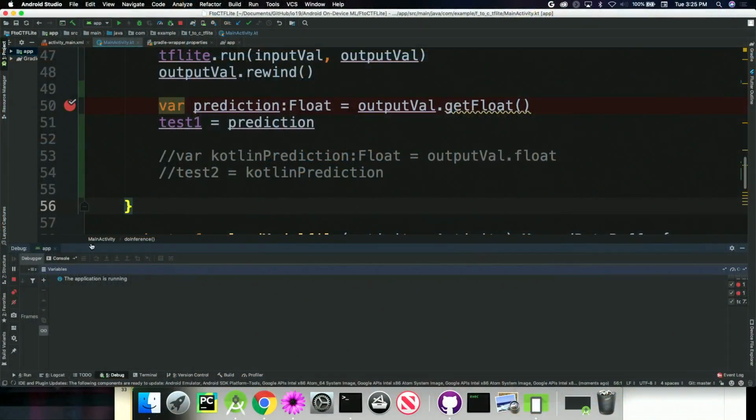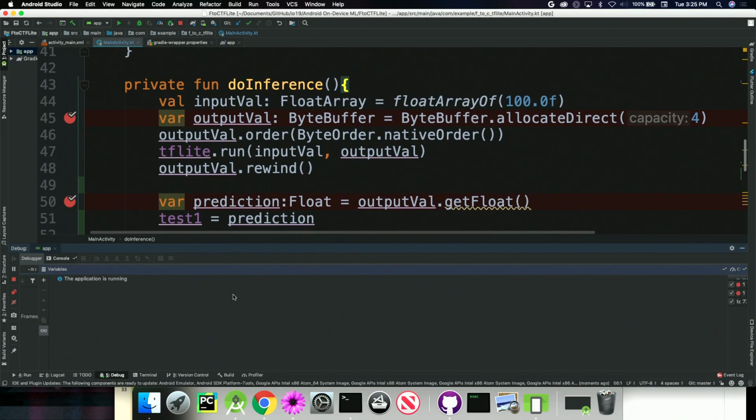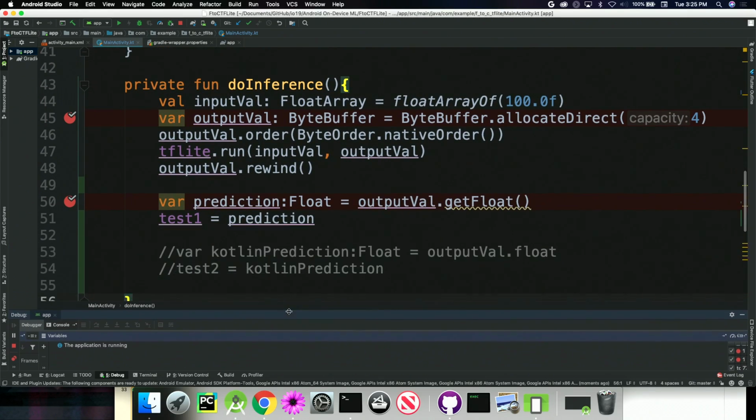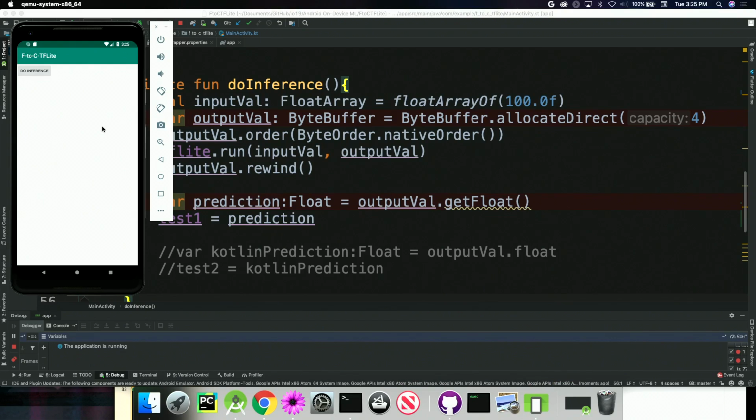I'm going to go to Android Studio, and I've tried to make the font big enough. OK, we can all see the font. Let me scroll that down a little bit. So this was the Kotlin code that I showed a moment ago. And the simplest possible application that I could build is this one. It's a simple Android application with one button on it. That button says do inference. When you push that, it's hard-coded to pass 100 to the model and get back the response from the model.